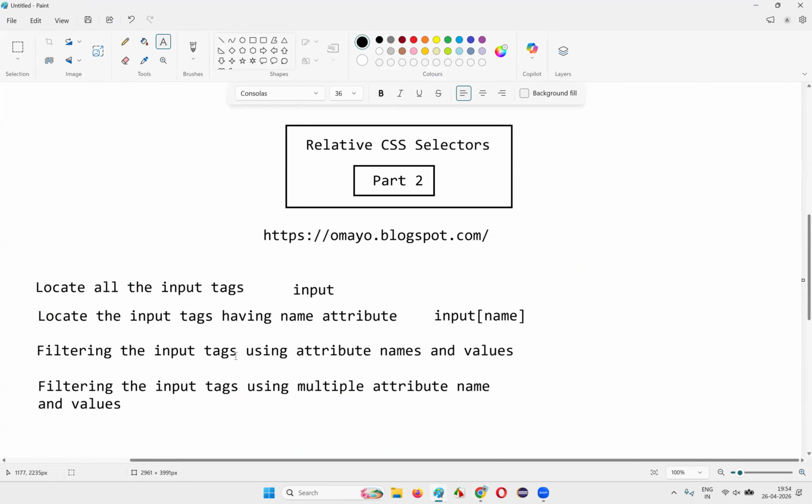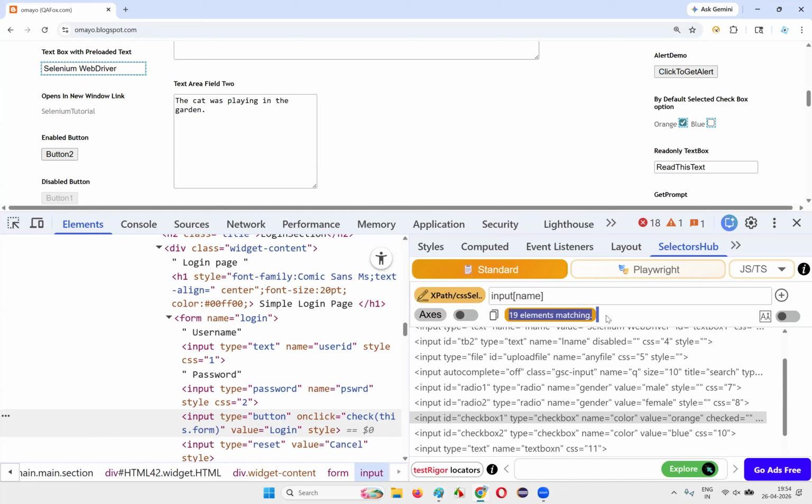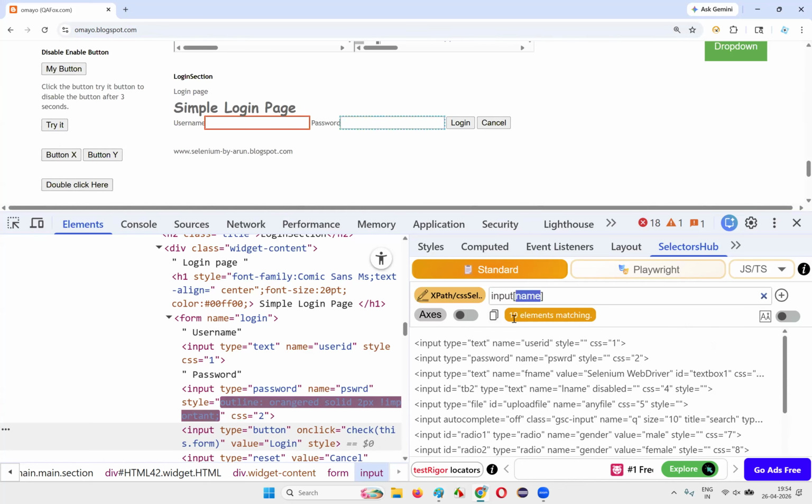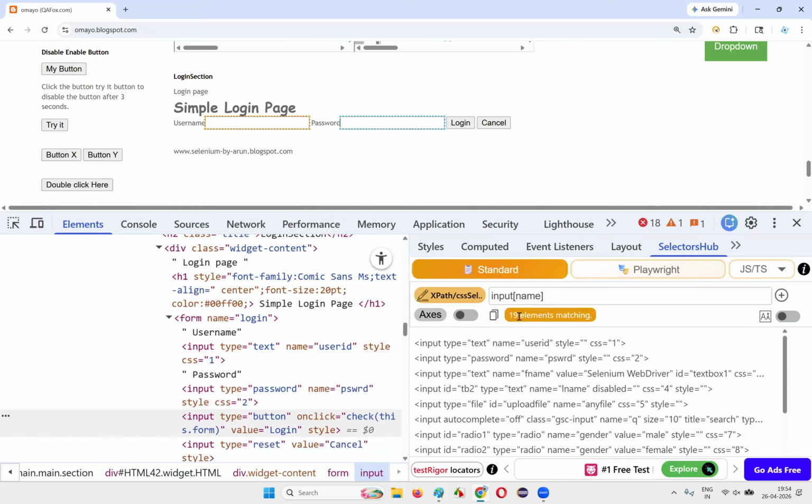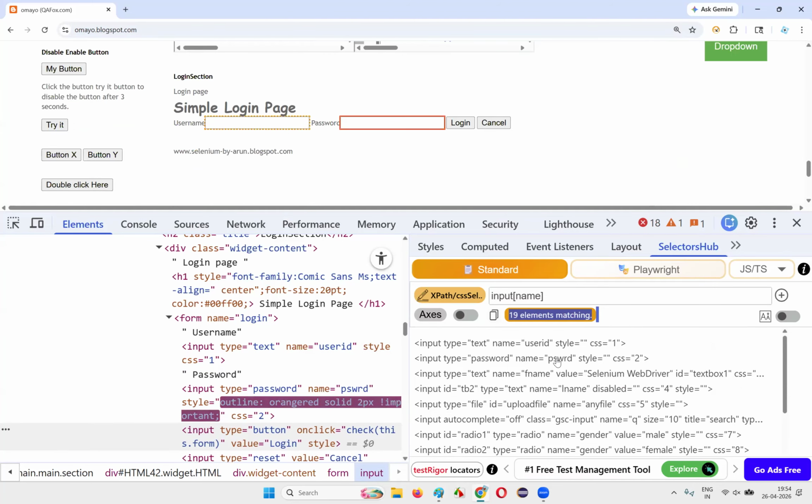Filtering the input tags using attribute names and their values also. Here, only the attribute name we have used, but now attribute names and their values also. So out of 34 elements, we have filtered 19 elements which have the name attribute. Now I want to filter more. From these 19 elements, I want to filter more. That means I don't even want 19 elements. I want fewer elements to be located.